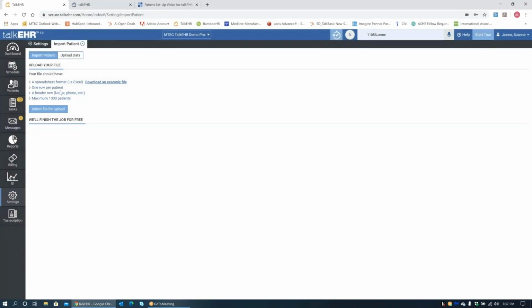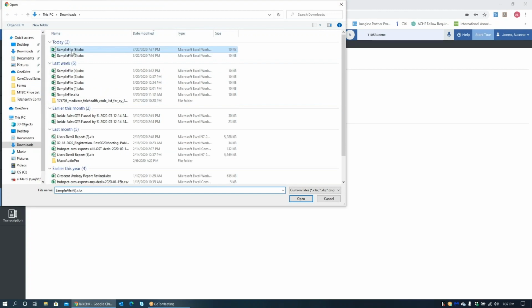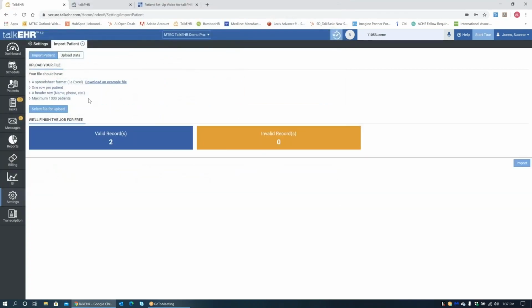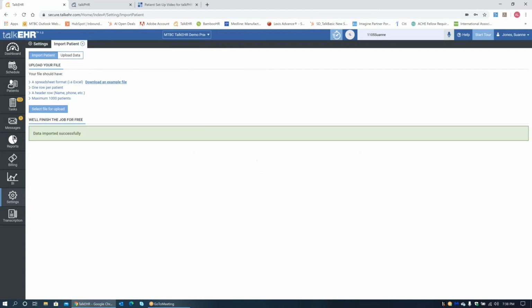Once you have your list ready, and it's in this format, 1 row per patient with headers, maximum 1,000 patients per import, you can select the file to upload. It'll scan the files and look for valid records. I got 2 valid records on that list, no invalid records. Now I'm ready to import. Data imported successfully. Now all of those patients that I just imported will get their invite and can activate their apps.